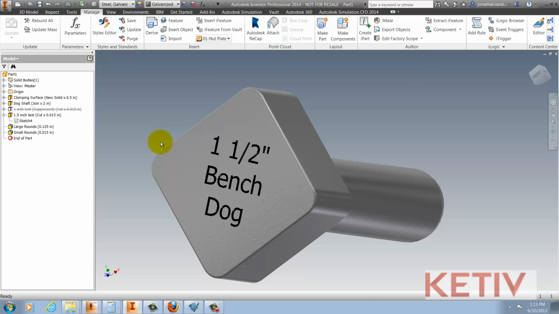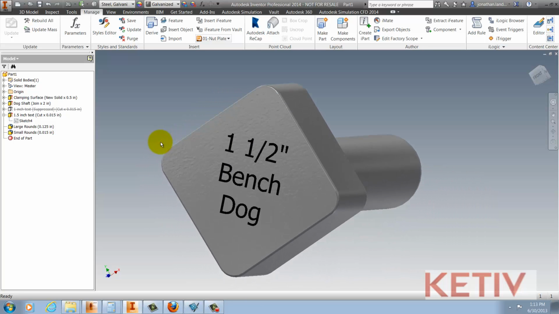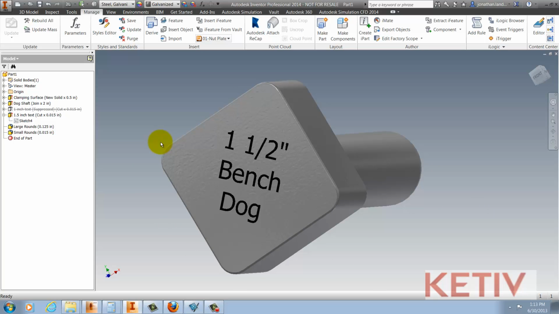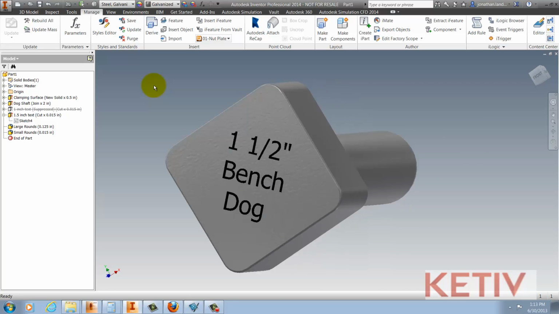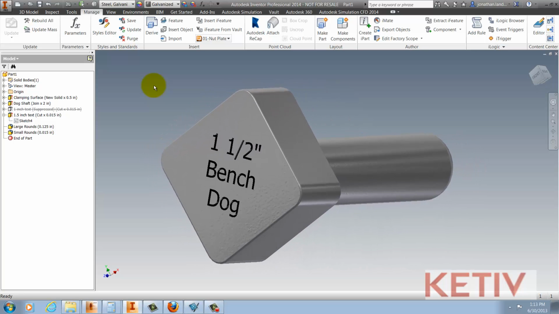But now what I'd like to do is quickly and automatically alternate between the two types of text when the face of the dog changes from 1 inch to 1.5 inches and back. Now I could use VBA or iLogic, but what if I need to be able to reproduce this, and this needs to be reproducible by someone who may not be familiar with tools such as VBA or iLogic? There is still a way, and that way is called conditional feature suppression.